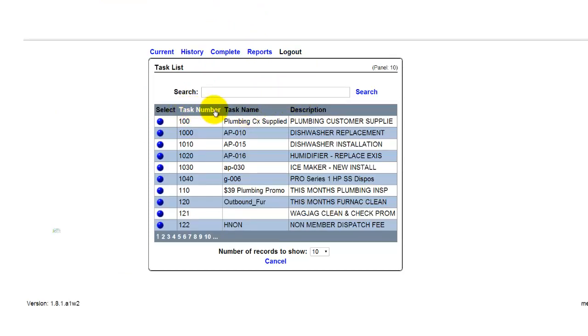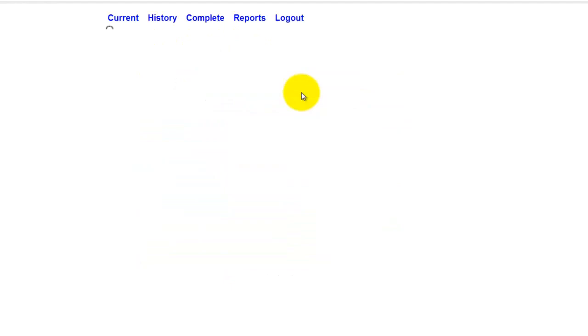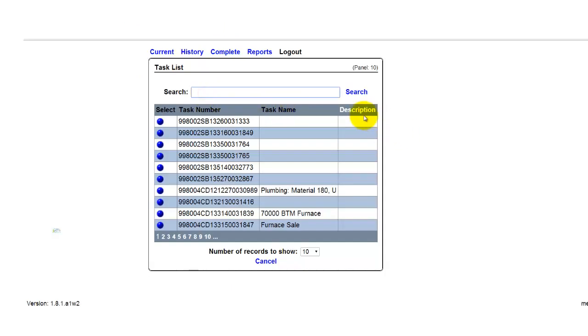So in this white column here, you can see that this is whited out. This is the column that the search field will be searching through. So if you would like to look for task number, if you know it already, you type it in here. If you know a portion of it, you type it in here. If you know the name of it, or maybe even description, you click description. And this next search will go through the description column here, the description field.